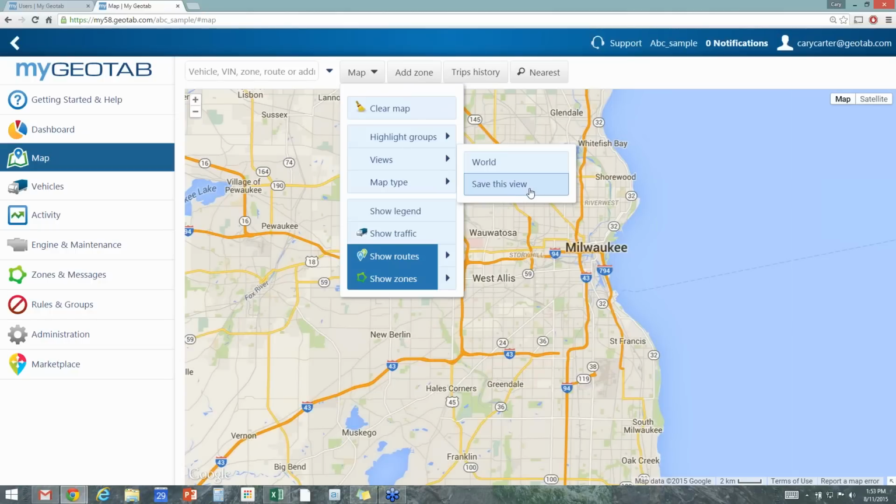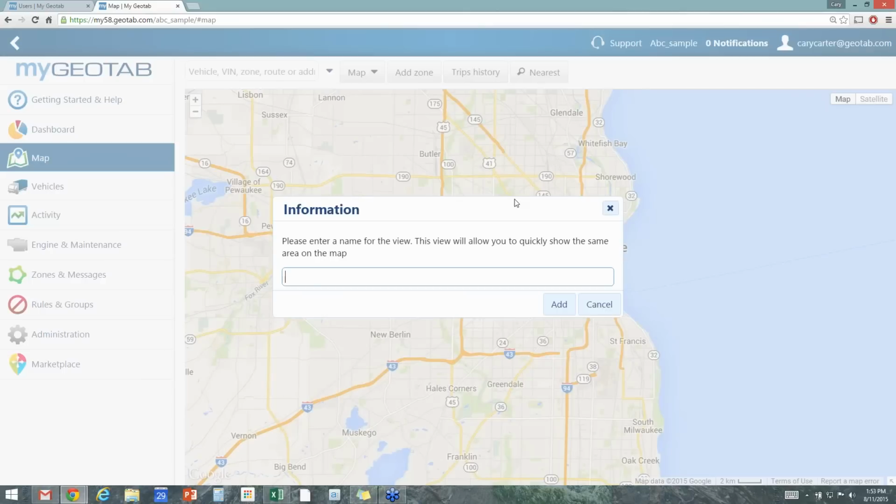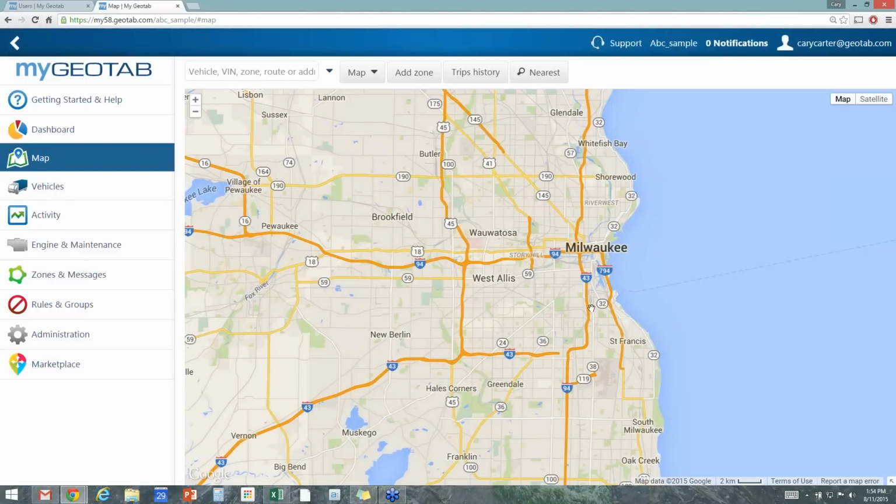Okay, so I save this view, and when I save it, I can just type it in. I'll just call it default view so we can find it in a second, and I choose add, and now I have set it up so that when I come in, I will automatically be set here.